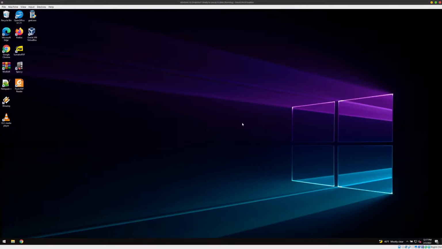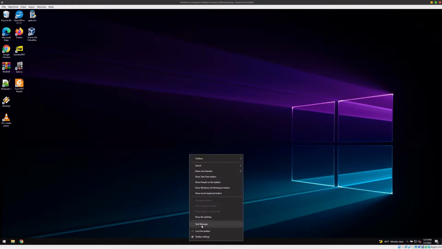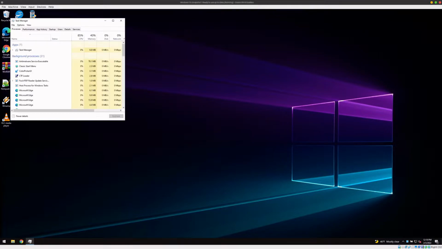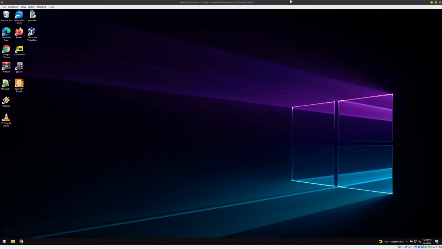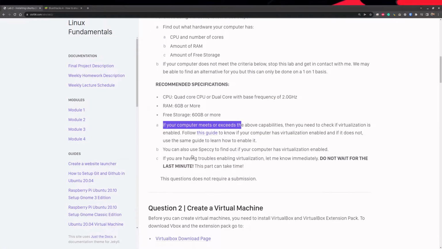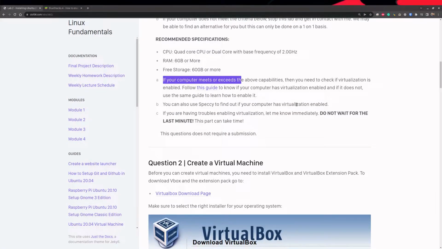Okay, so in your Windows computer, if you want to know if your computer is already ready for virtualization, what you can do is right click over here and then click on Task Manager. Then you can go to Performance, and if you see something over here that says virtualization enabled, then you're good to go. If it doesn't say that, it's possible that your computer can virtualize, but it's just disabled. In that case, follow the guide that I showed you before and go enable it.